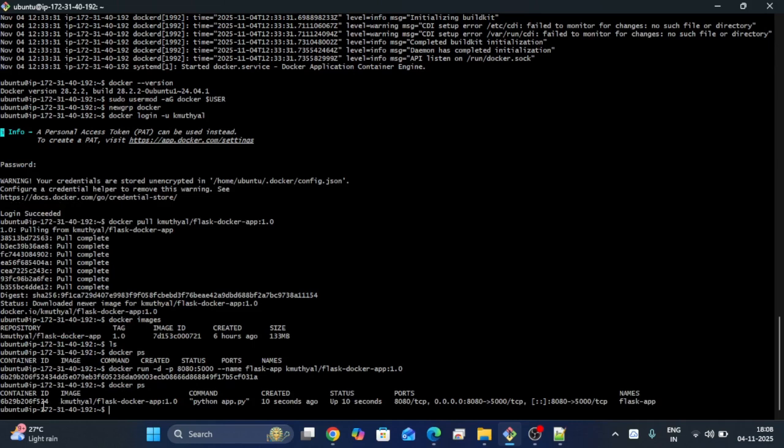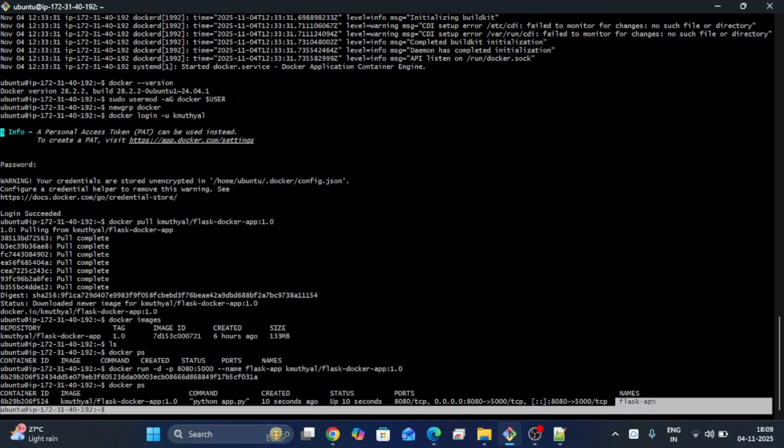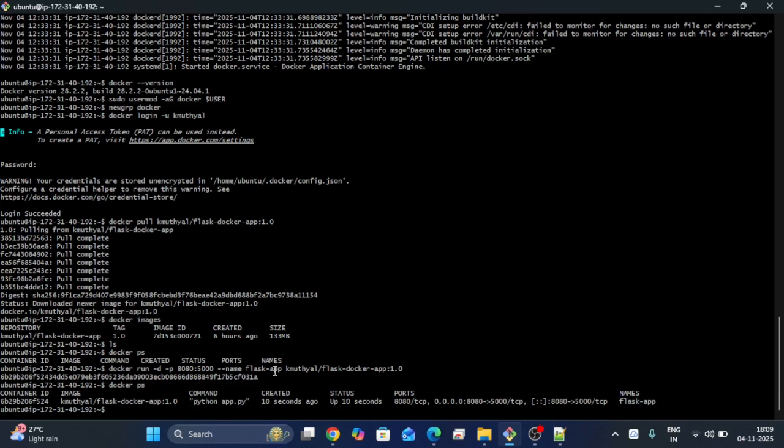Okay, so you can check here the image name, container ID, flask app name, flask app. Here we have given the name, right? The container name should be flask app. See here, container name. So we are able to successfully create a container.